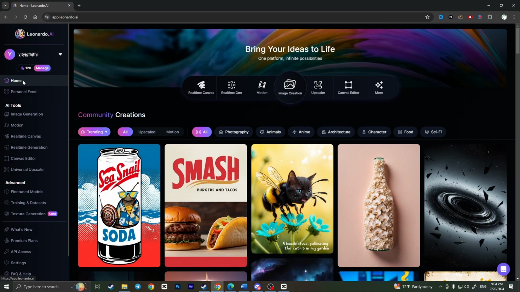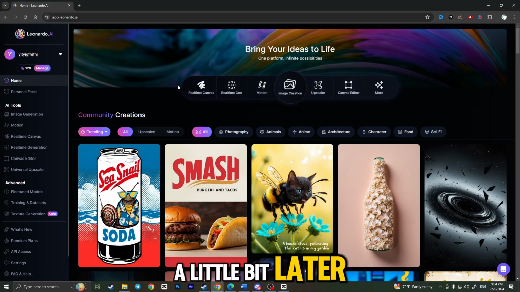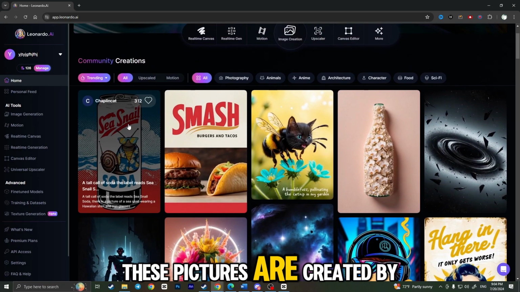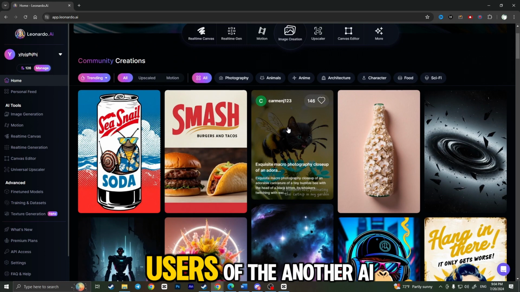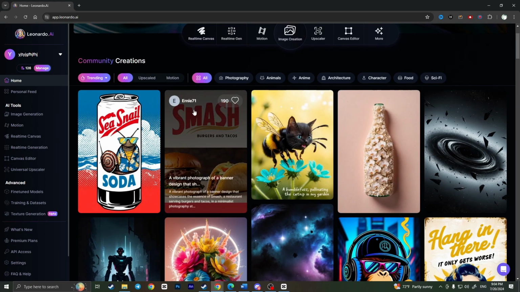And on our home page, we will see something like this. It will show you different buttons here. All these buttons are some features that I will tell you about a little bit later. And here you will also see some pictures. These pictures are created by other users of the Leonardo AI website. As you can see there, these are their nicknames.